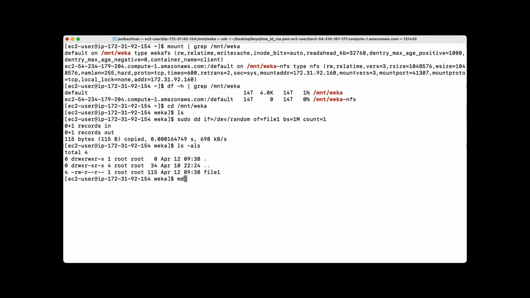I'm going to go ahead and do an MD5 checksum hash against that file to show the unique fingerprint of it. Keep that number in mind. It's going to be important later when we verify that the data is the same between the two directories.